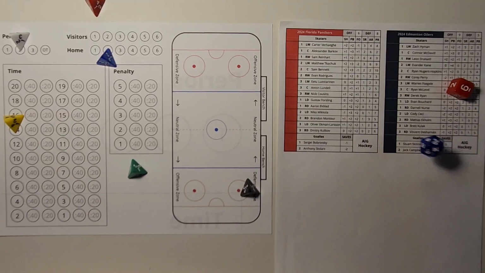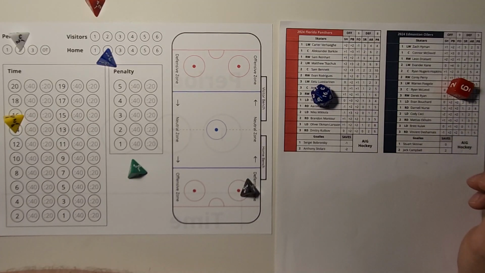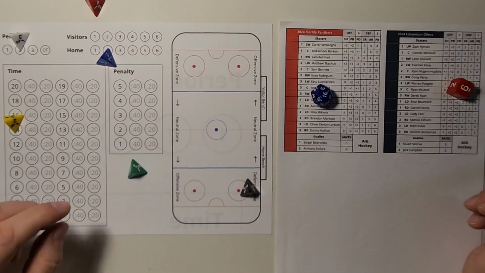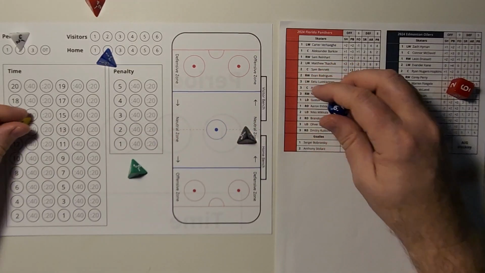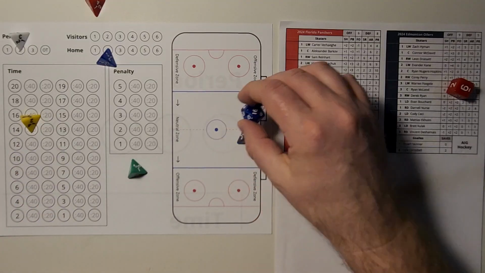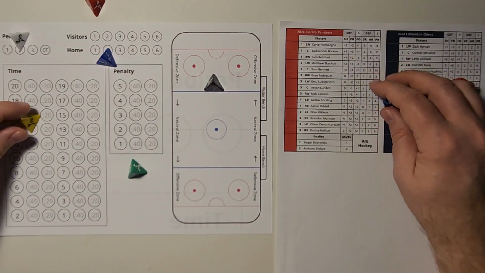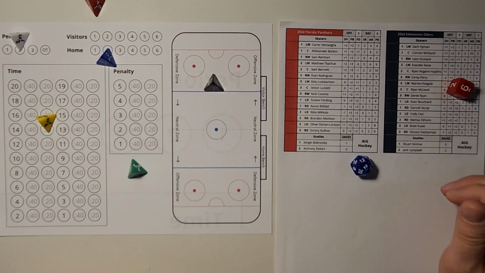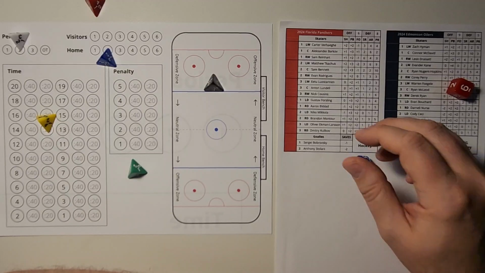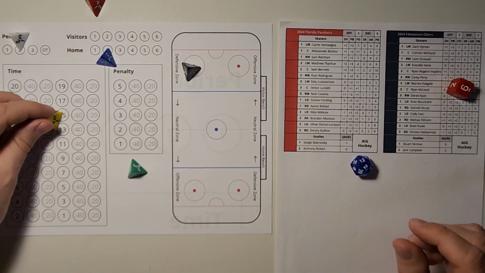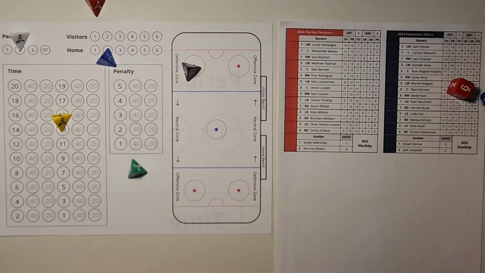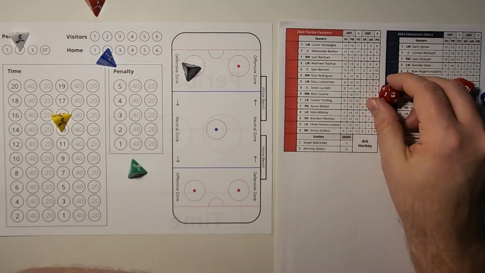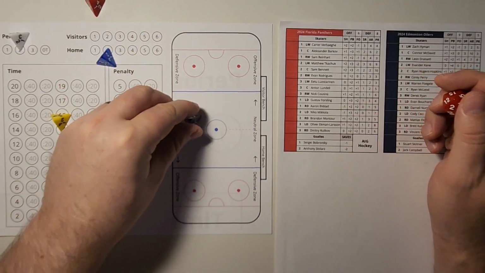So coming back the other way are the Oilers. The Oilers have a 2-0 lead with 14 minutes left in the second period. 16 is going to be a good move into the neutral zone. 16 again, they get it set up into the offensive zone. And a 2 is a puck turnover. So the defense takes over in the defensive zone. 19, good advance to the neutral zone.